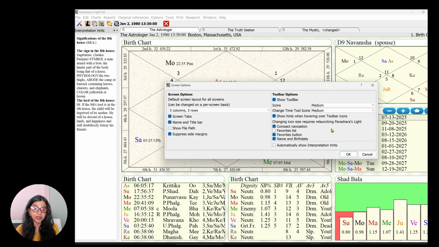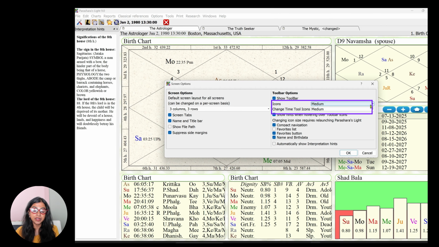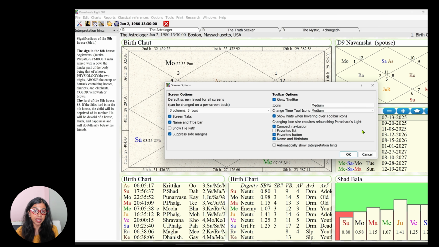The last one I want to show you is icons. If you want to change the size of your icons, you can simply click here and change them to whatever you would like. Just remember, you'd have to reboot the computer for that to take effect.